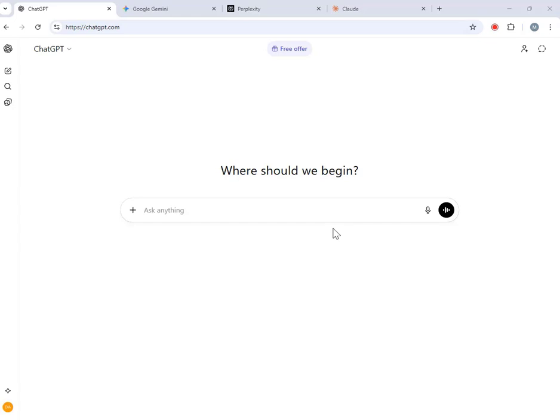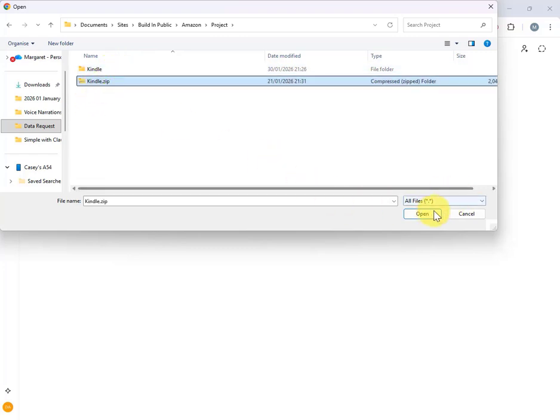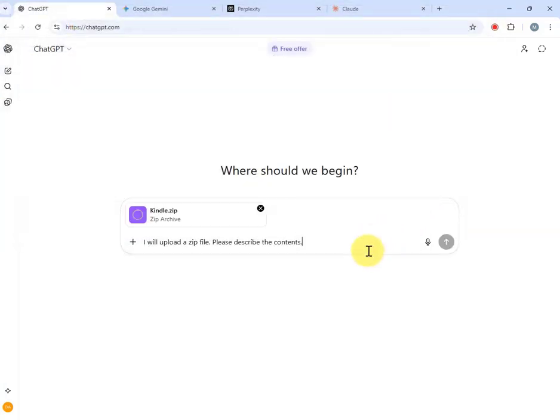Let's see what ChatGPT can do. I will upload a zip file. Please describe the contents. So in this folder, I have the zip file and I have it unzipped too, but I'll give ChatGPT the zip file. Bear in mind it is 2 meg. I don't know if the free version will accept this. Hit run.